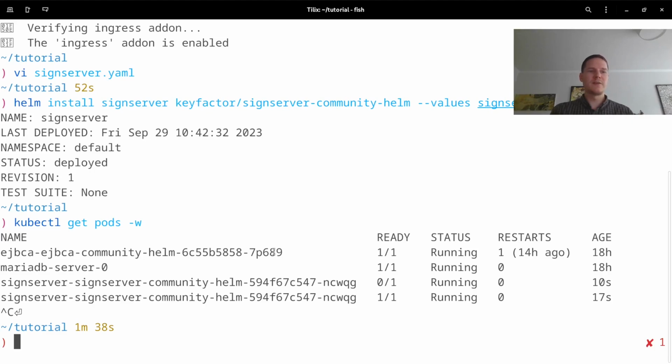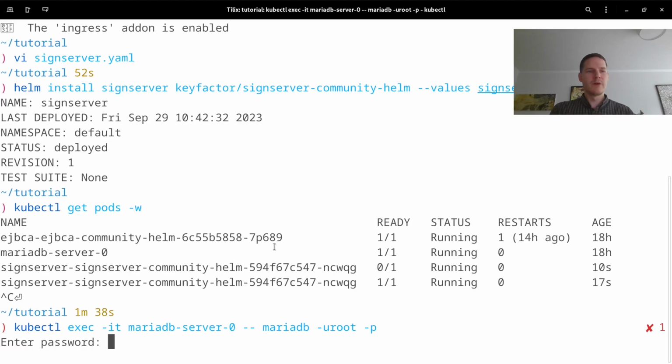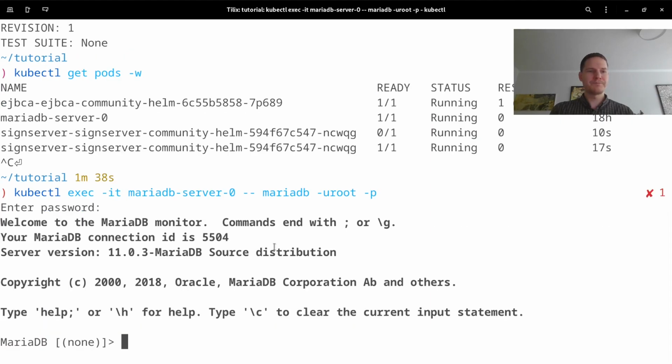And first I need to create the database that SignServer will be using. And to do so, I have to connect to the database. And I will do that by running kubectl exec -it and then the name of my MariaDB server. And here I will run the command inside the container MariaDB, connect as the root user, and providing my database root password.